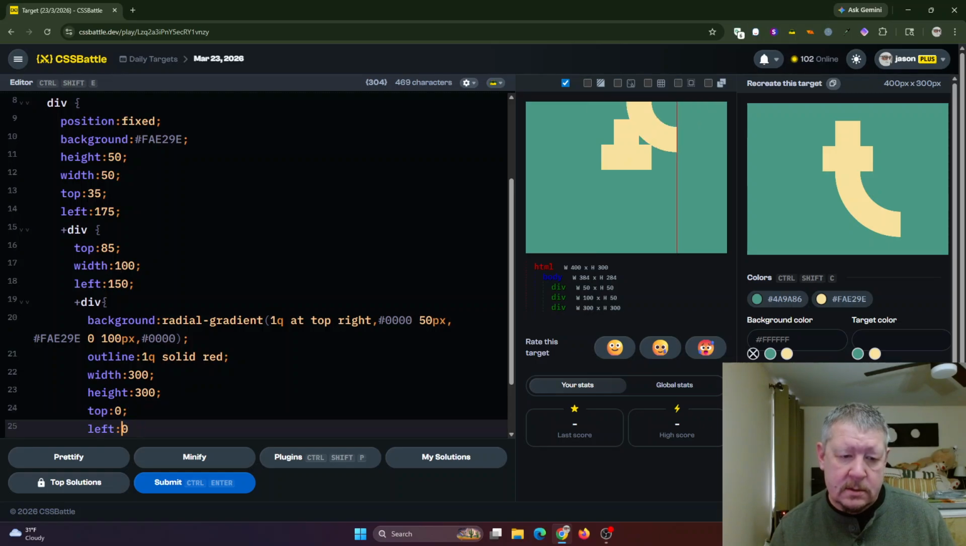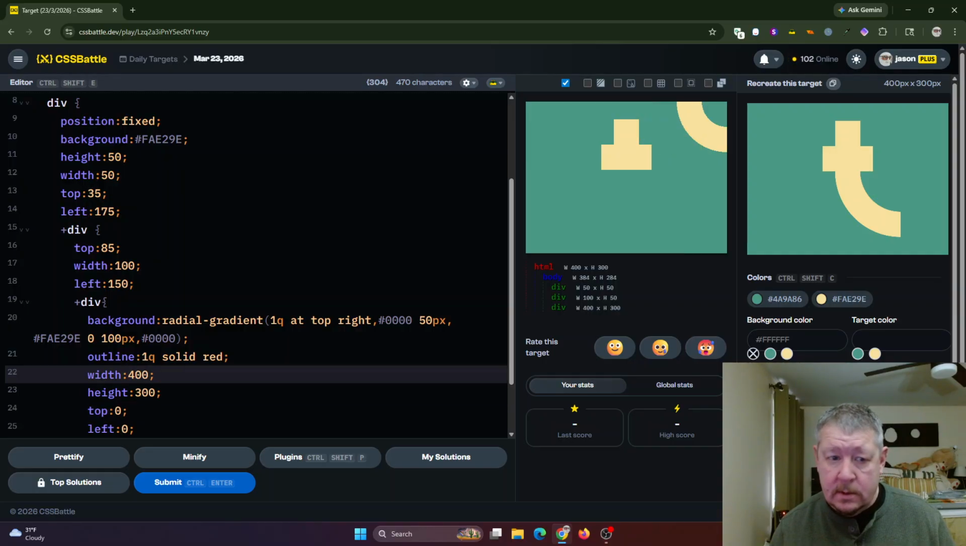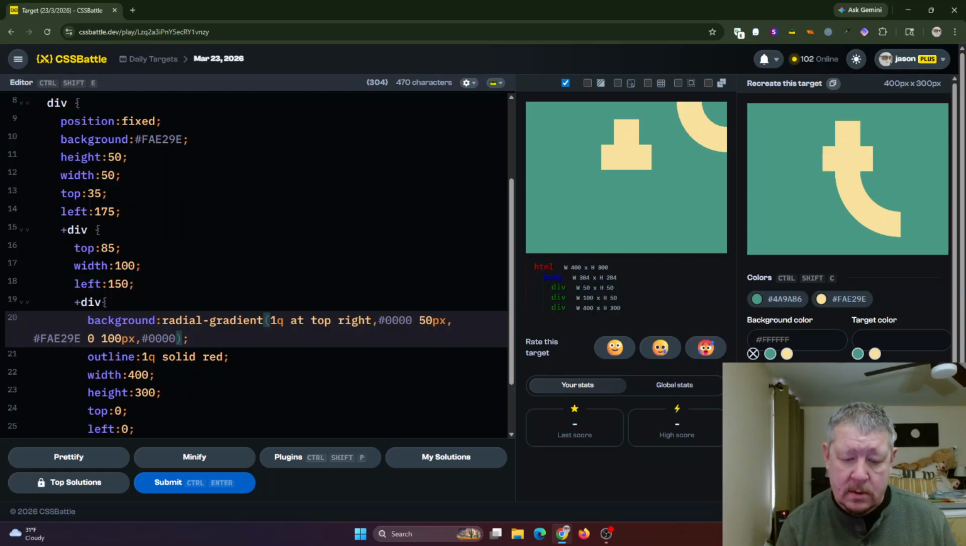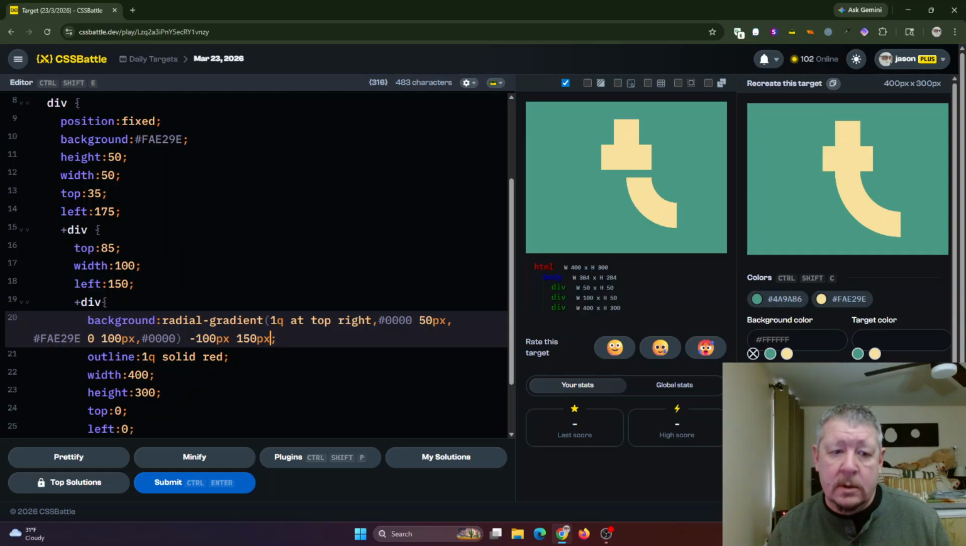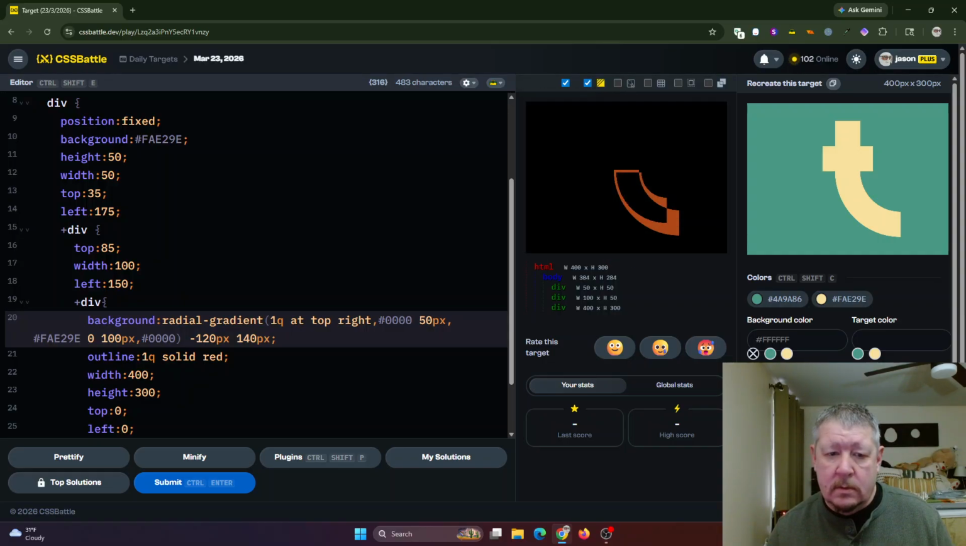We're actually going to make this 0. We're going to make width 400, and then we're going to push it back down. Let's say minus 100 pixels and 150 pixels. Okay, that's getting us close. That'll be minus 120, that looks pretty close, 140, 135, and 125. That's the right starting place.